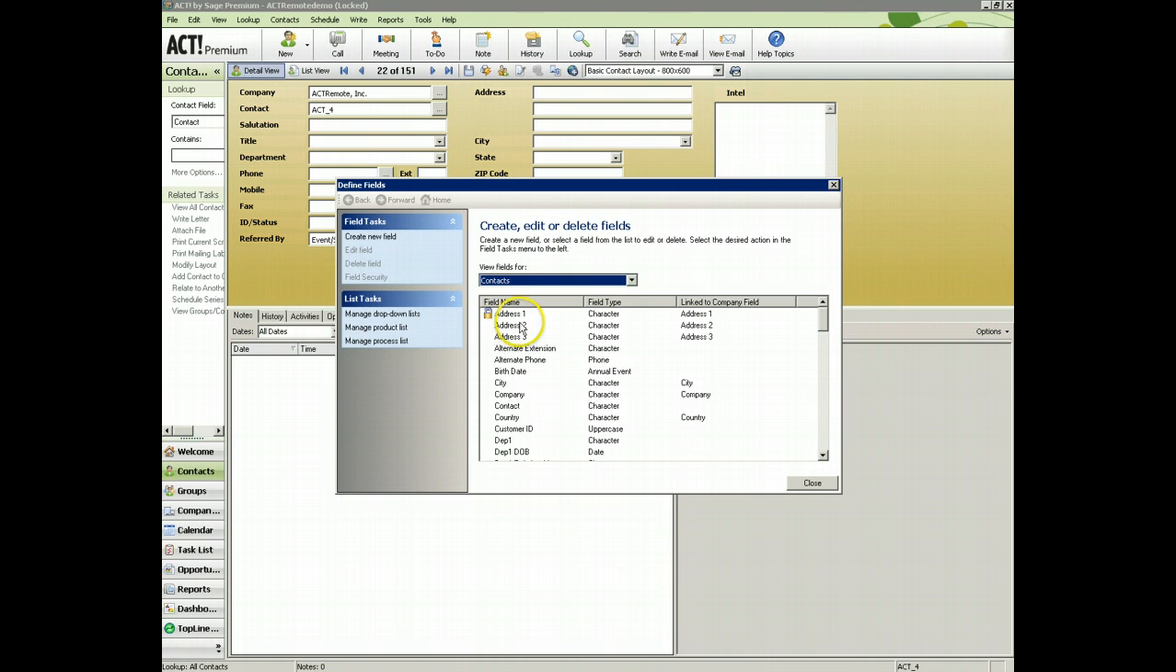ACT Premium has field level security on a per user basis, so we can lock certain fields so that users can't either change that field or they can't even see that field. So you have those options. But again, this is only available if you have the desktop version, which is what we're hosting in this environment. So that's a big distinction between us and some of the other hosting providers.